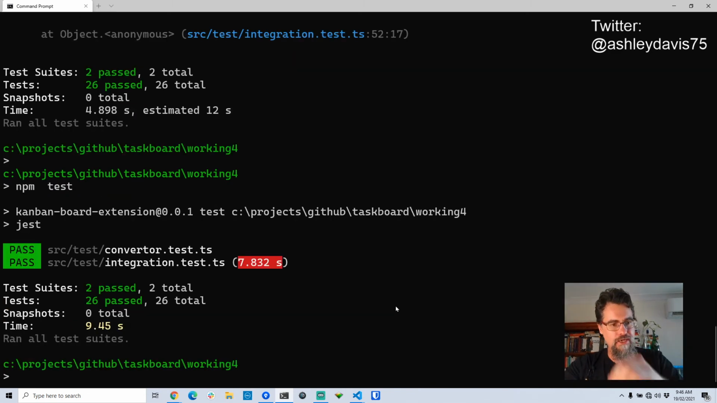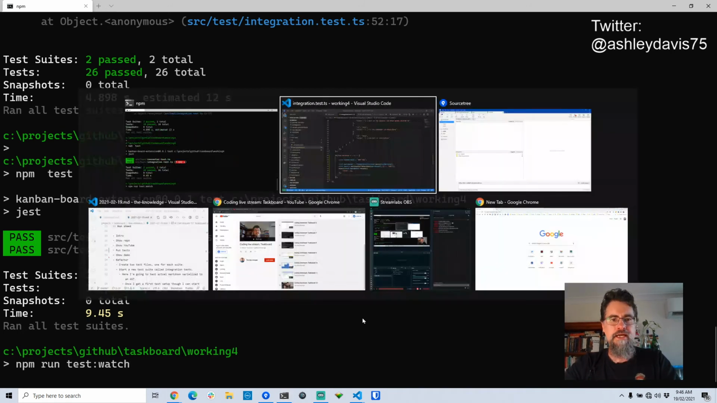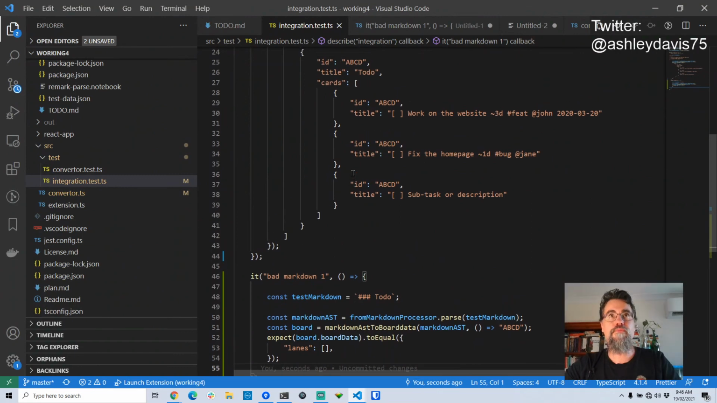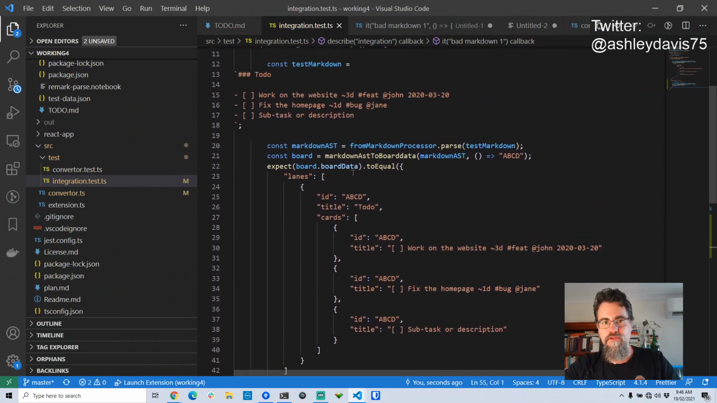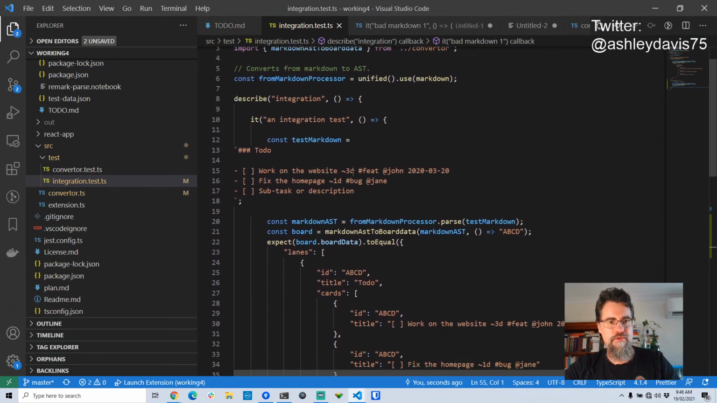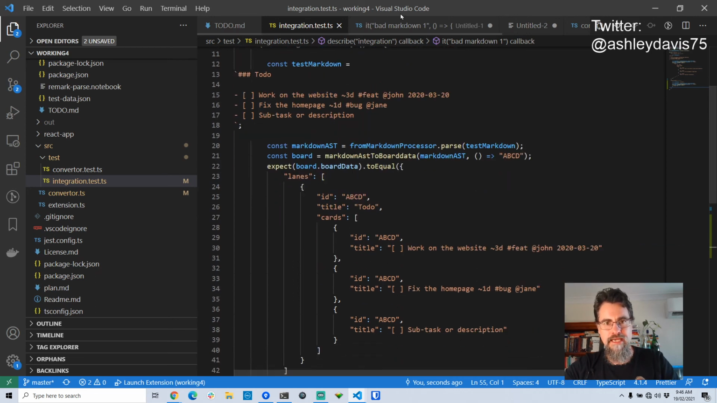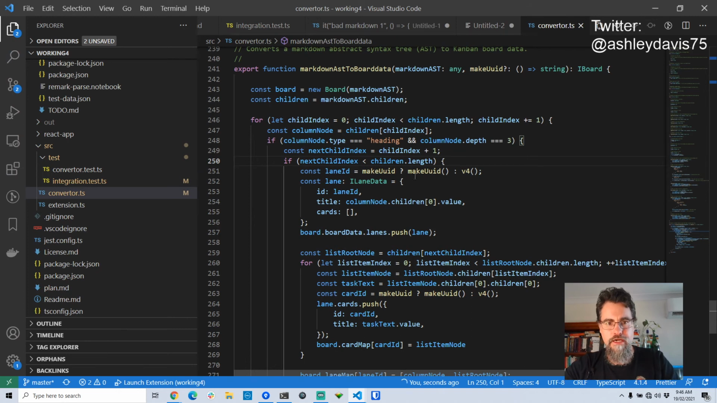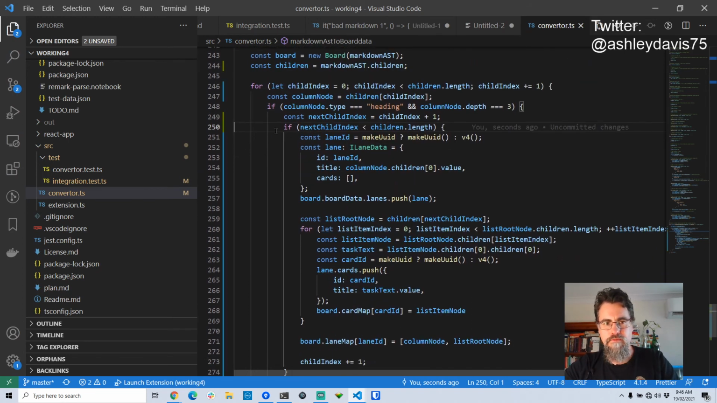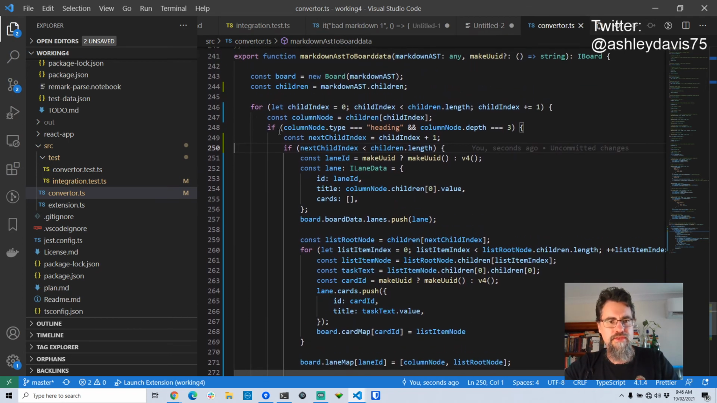Oh, one thing I want to do before, now that I've got all my passing tests, I'll go back into watch mode here because I want to make a little bit of a cleanup. When you're doing test-driven development, you get it together as quickly as you can, but then you can go back and clean the code up. So actually, you know what? I think I'll just leave it the way it is.